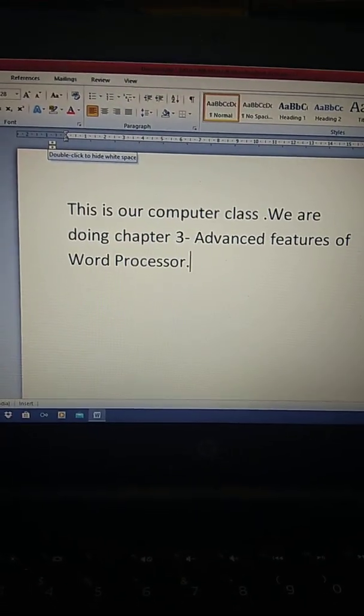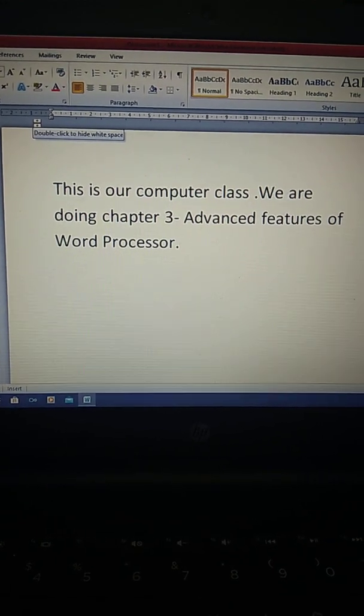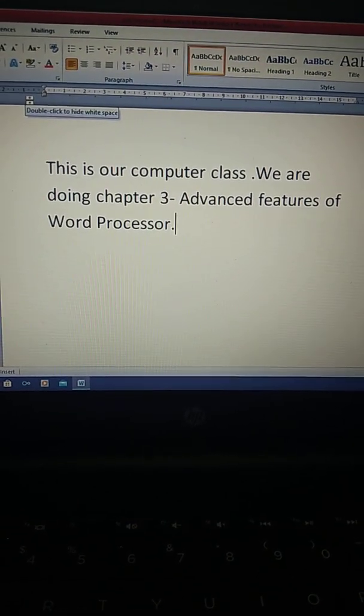So this is the main page of the Word. When you open it, I have written something. This is our computer class. We are doing chapter 3, advanced features of word processor. First topic we have done is applying header and footer.